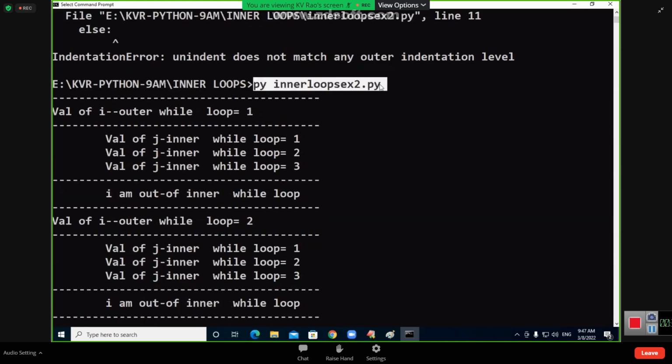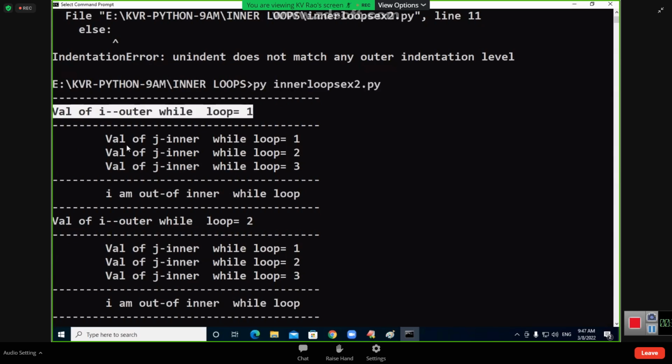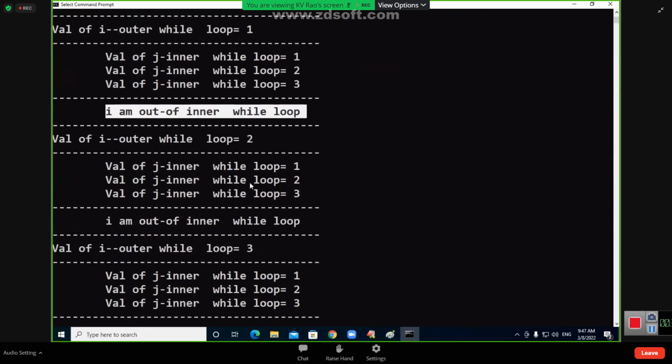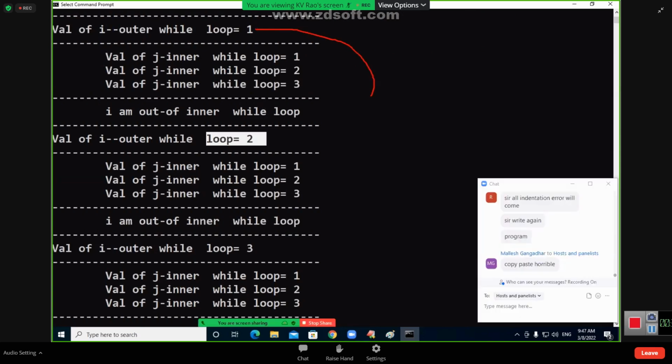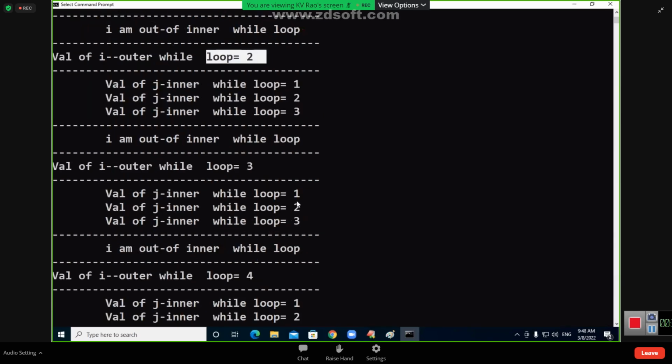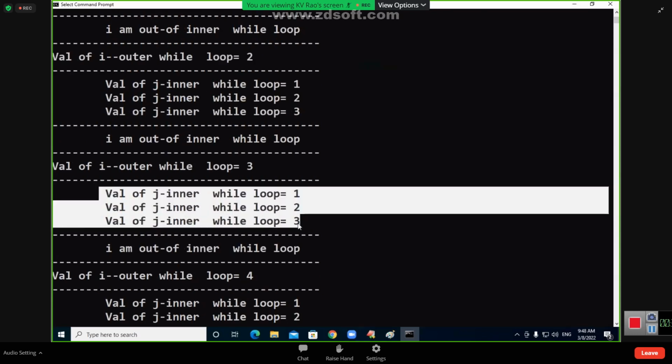Got it. Inner loops example 2. Sir, the value of i in the outer loop is 1. The inner loop is repeated 3 times. Coming out of the inner loop, going back to the outer loop, the value becomes 2. From 1 to 2. In the middle, the inner part runs again, and the inner loop is repeated 3 times. Then it goes back to where the outer loop is, and the next value is 3. It is going to give you 1, 2, 3.